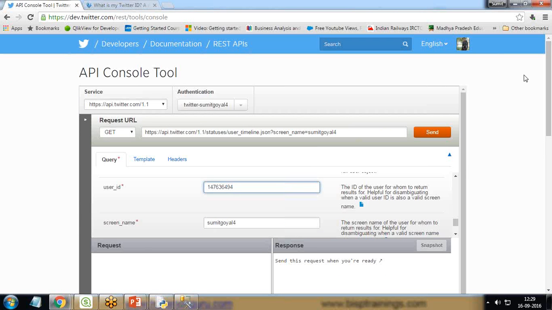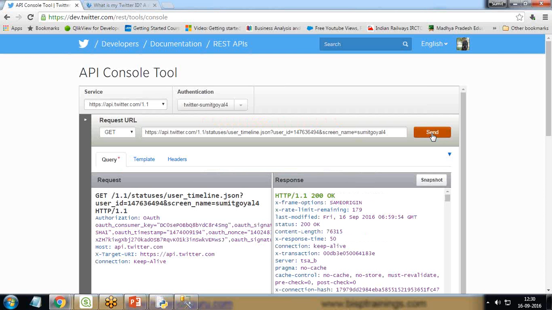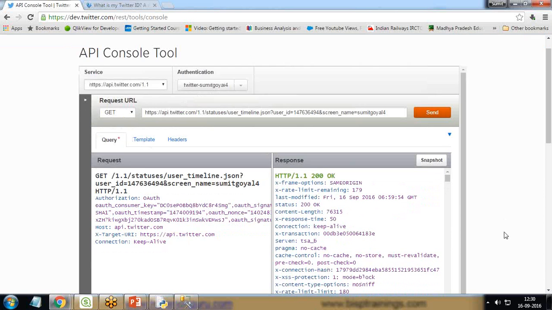Once I provide all the required details, the Twitter ID, username, the authentication and the service I would be requiring, I click on send. It will link with Twitter, get all the posts or all the tweets which have been done on my timeline, and display them here.